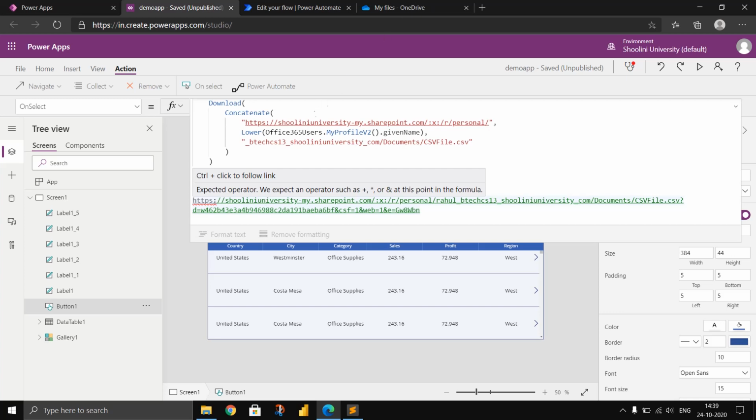What we will do is we will download the file. We will go to the file directly. We will not use something like a link. We will download the file directly.